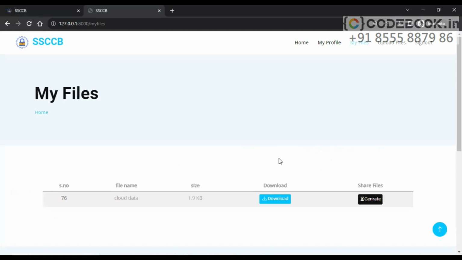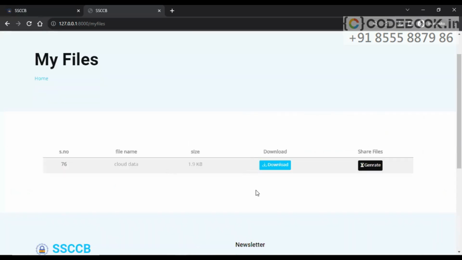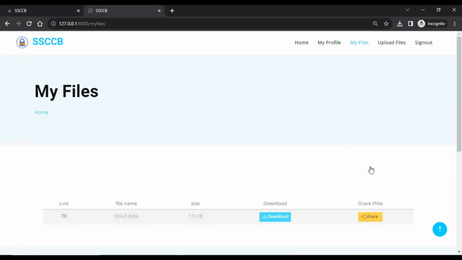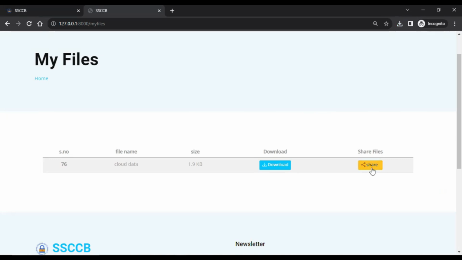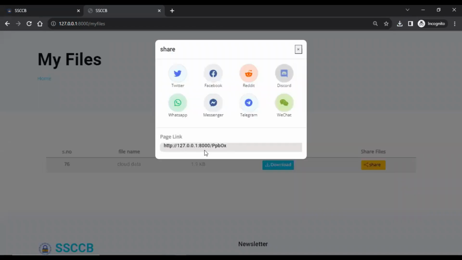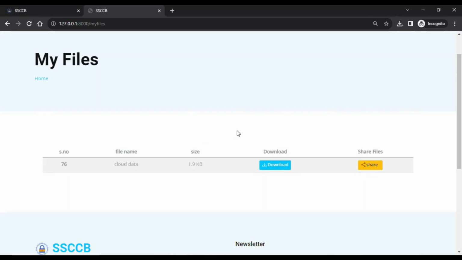Now, as we are the owner of this file, for the security purpose, if we want to share this file to some other user, we can generate some sort of hyperlink here. Let's click on generate and now the hyperlink will be generated. Let's click on share here. When you click on share here, a dialog box will appear giving you the hyperlink. This you can copy it and anyone can access this.